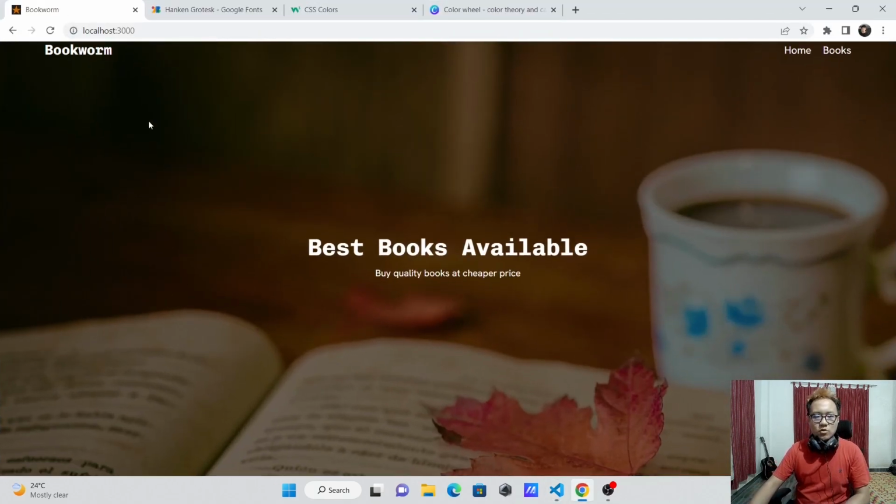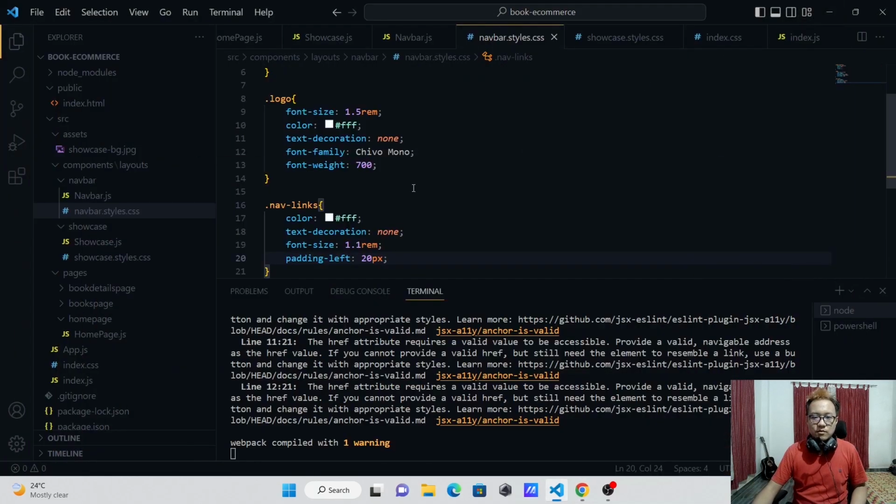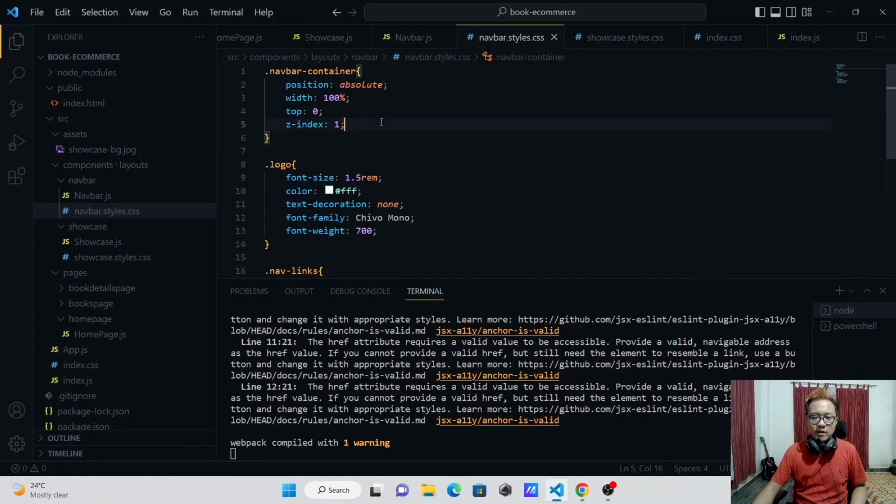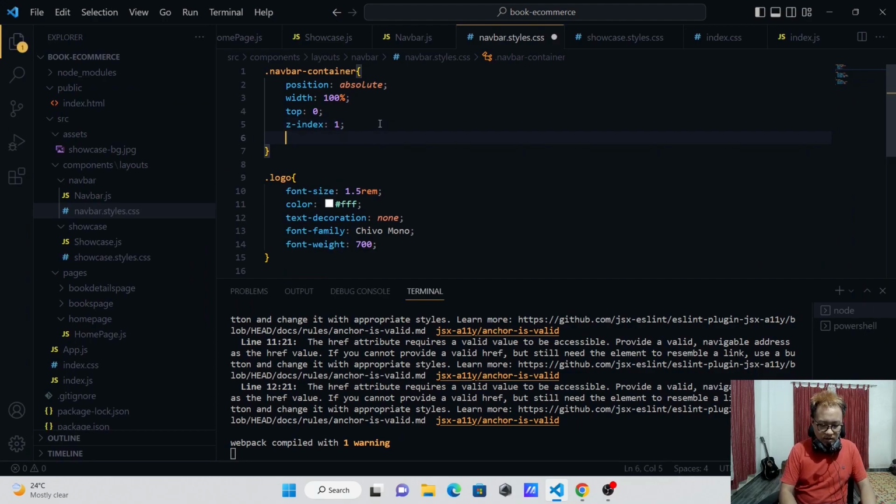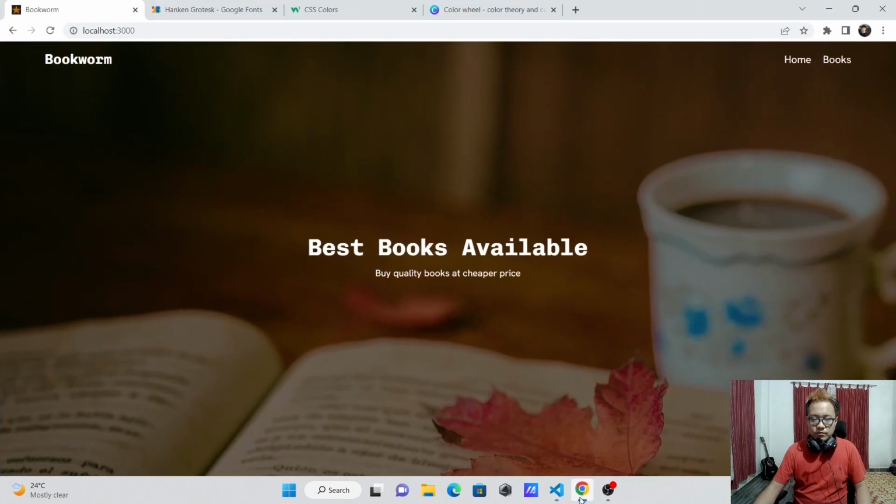Okay, now what I want to do is, as you can see, this link and these links are right on the extreme top. I want to have a little bit of padding, so a little bit of white space. To do that, let me go to the navbar container and add a padding of 1rem on top and bottom, and on left and right I just want 0. And there you go, we do have a little bit of breathing space here.